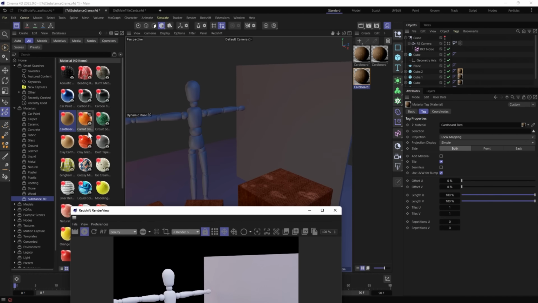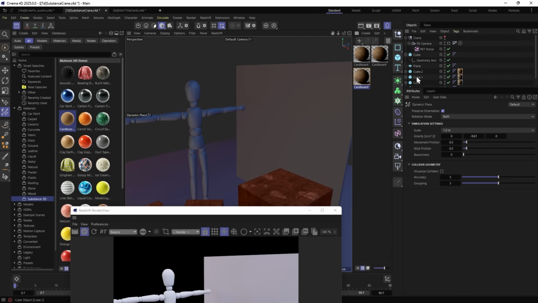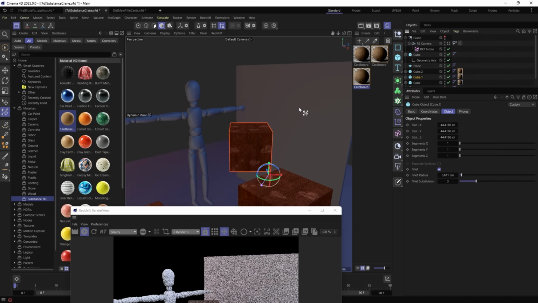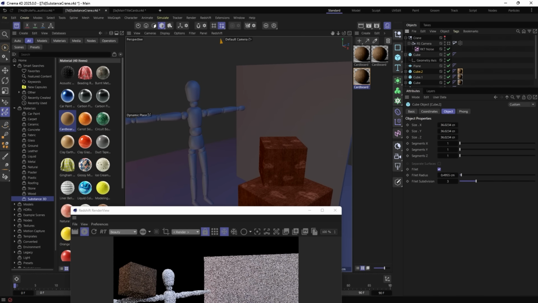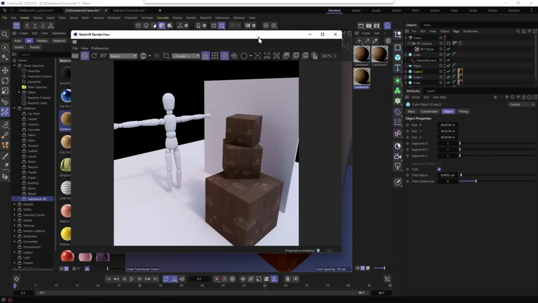Now, if you haven't played with the placement tool in a while, it's pretty fun. Let's grab the Cinema 4D placement tool, and I'll move this box up and place it dynamically right there. And I'll grab this box here and pull that up in the air, boop it around and place it right there. So yeah, got those placed super easily.